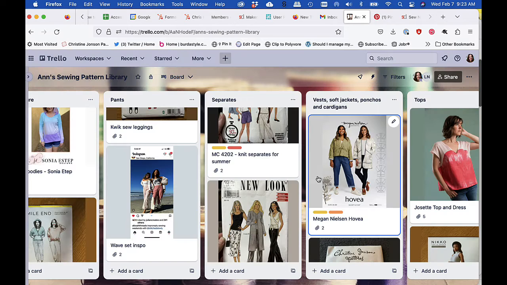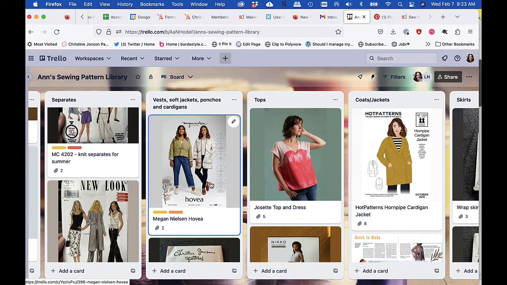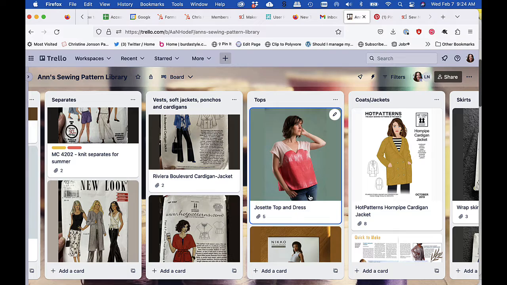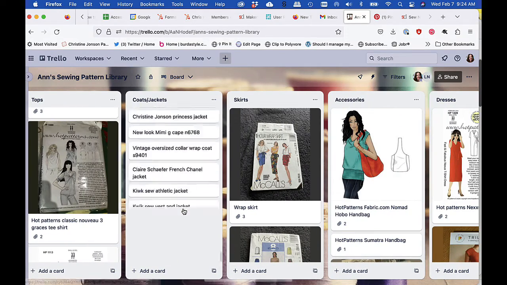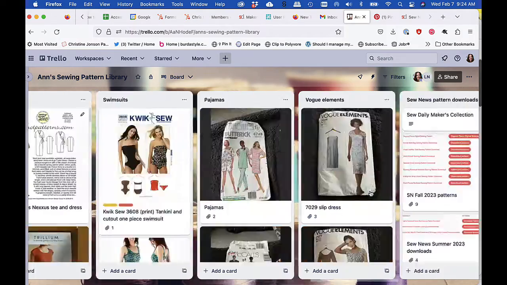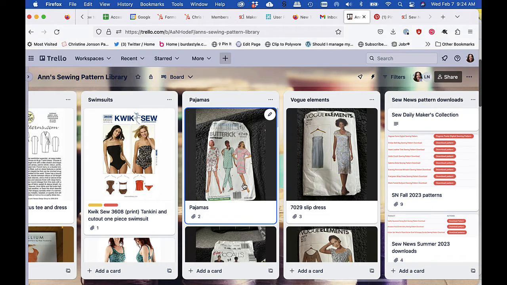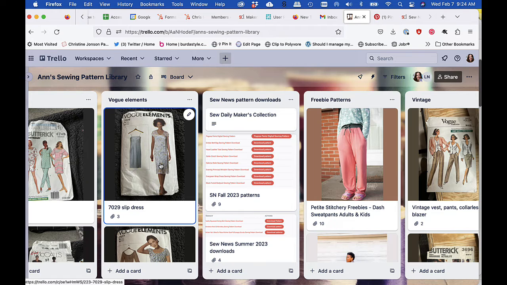All right, moving on, I have a lot of different categories: vests, jackets, cardigans, ponchos and cardigans. I have tops, coats and jackets, skirts, accessories, dresses, swimsuits, that sort of thing. Where I get into here, I start adding some things potentially by designer or what I would like to call collection.